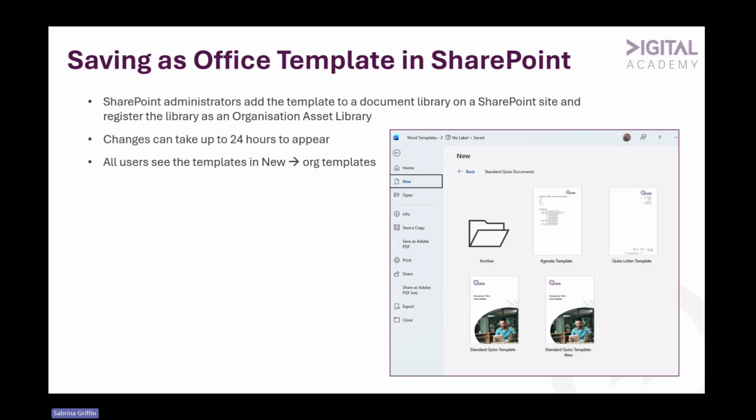Another downside is that changes can take up to 24 hours to appear. So if you made a change to a template and you've sent it to that SharePoint administrator to re-upload, it might be that it takes a day for those users to be able to see that edited template. But like I said, the brilliant advantage is that it's right there within Word. Users are not going to have to go into a shared drive or try and find the button on the SharePoint site. It's open when they open Word, and it's also impossible for them to overwrite it, because when they click on that template and edit it, it's forcing them to save it as a new document, so they're not going to overwrite that template.